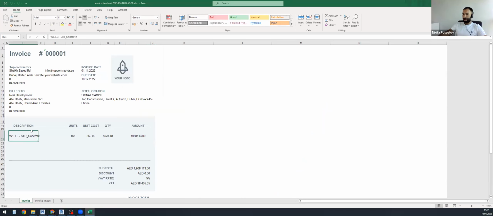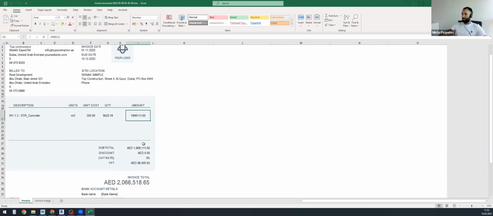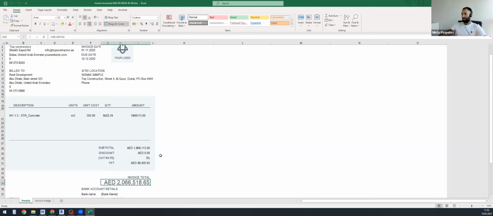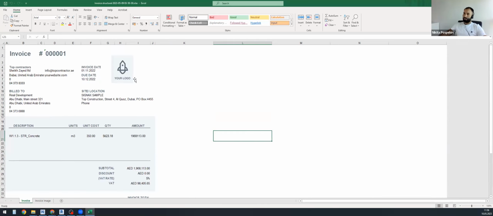So the work type, units, unit costs from SIGNAX tools, quantity from the BIM model, and the overall amount, and the subtotal for the main contractor to get paid. And on the second list, second page, we will see the image of the BIM model of the certain elements that we selected to export. So it's like ready document to send to the consultant or to the developer. Of course, it can be customized regarding your requirements, add some logos, additional information, and formats.